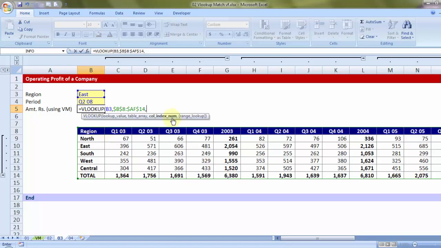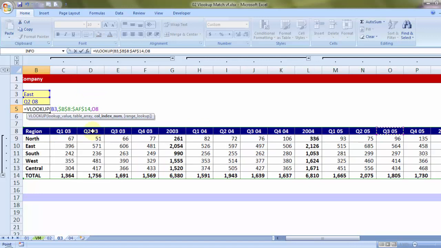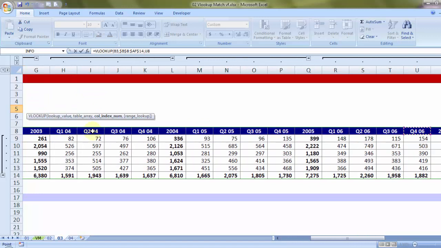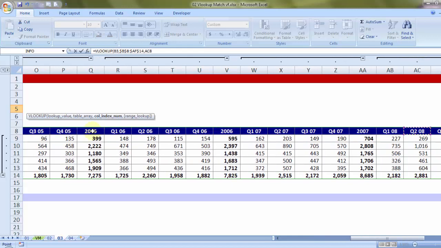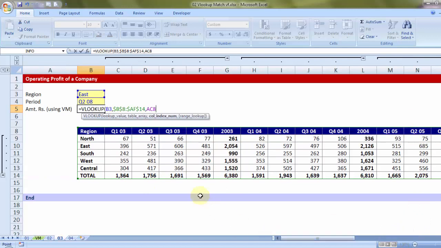Let's say I did not know MATCH. I would have had to count the column index number. So Q208 would be 1, 2, 3, 4, 5, 6, 7, 8, 9, 10, 11, 12, 13, 14. Halfway through I'm almost tired counting that. So even after a lot of effort you were able to count that this Q208 is falling under the 28th column in the table array, and thereafter you are writing 28. Okay, admire your hard work, mine too.